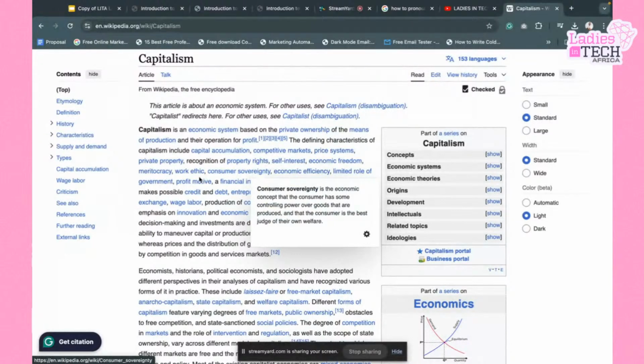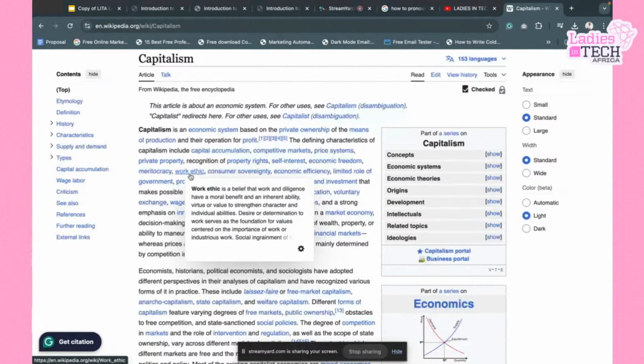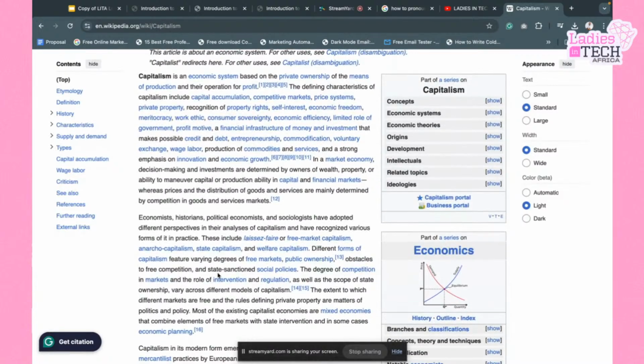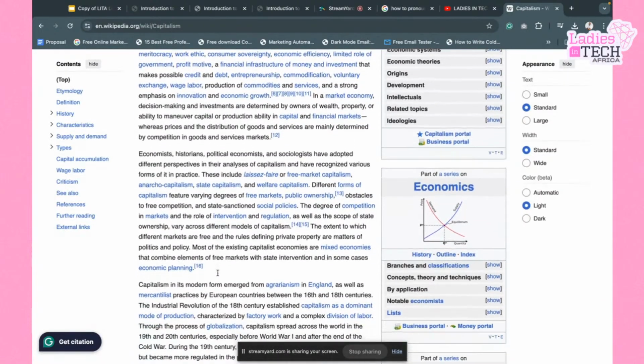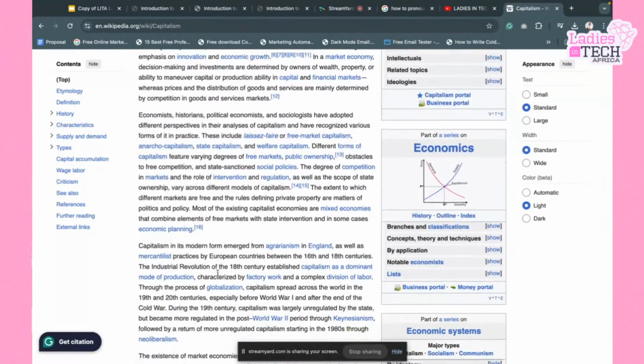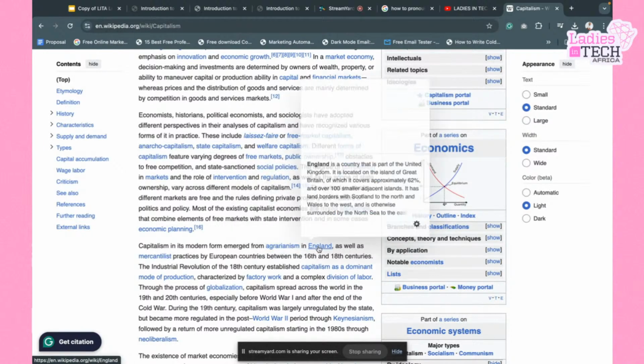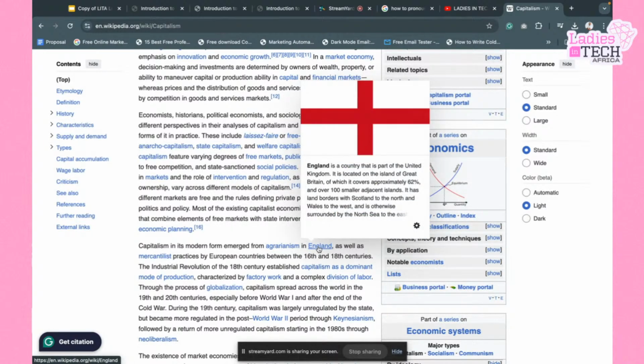For some of these links, it leads to other pages on Wikipedia, and for some, it links to an external page entirely. Now let's try and look through. As you can see, it says capitalism in its modern form emerged from agrarian. Well, basically, let's just focus on this: England. As you can see, this links to England.